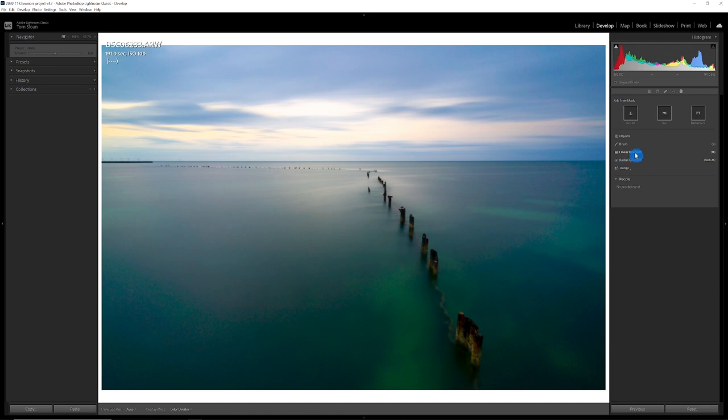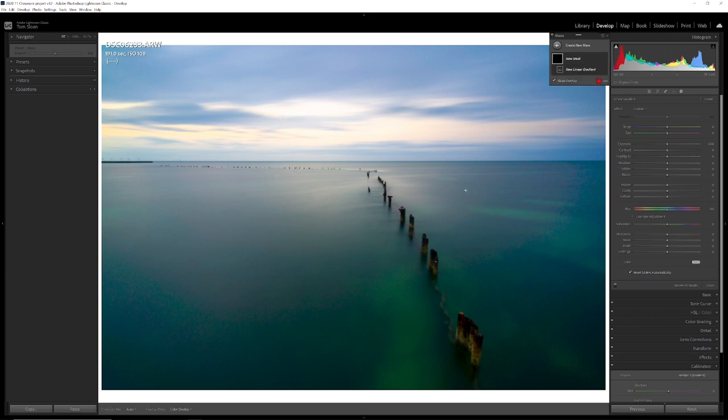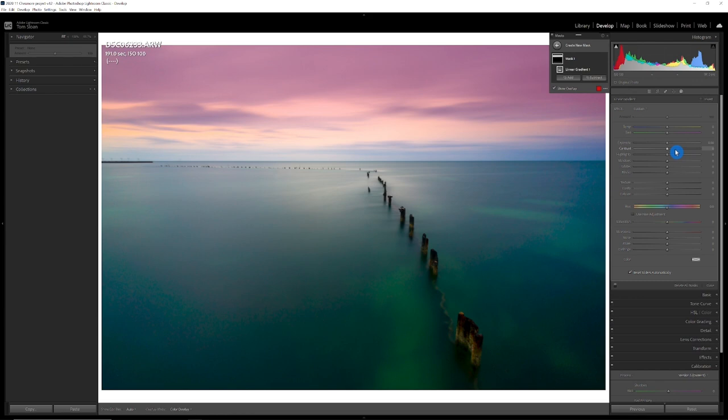And I'll be adding a linear gradient to the sky. And what I want to do is bring down the exposure, bring it down -0.33. And I want to add just a touch of saturation to the sky. Just to bring out a little bit of that yellow, very subtle. And then maybe a little bit of dehaze. I don't like to go too high, around 7. It's good, that looks good to me.